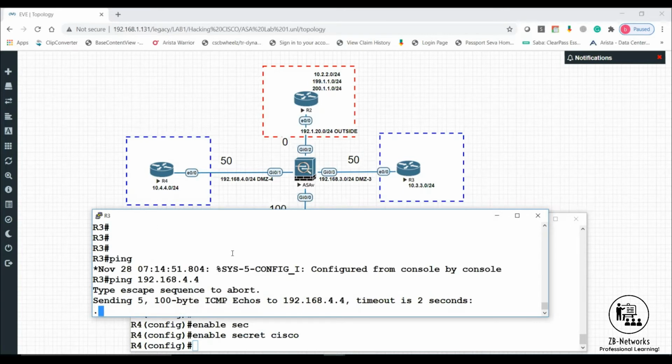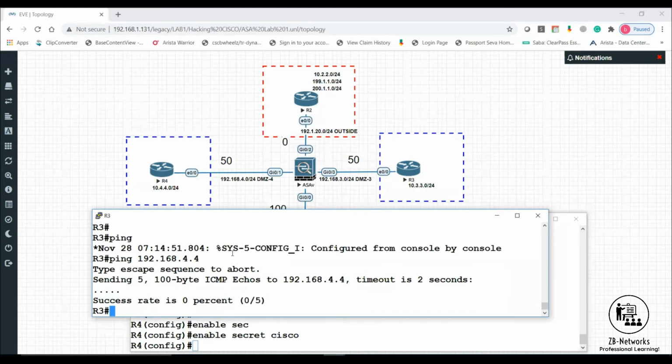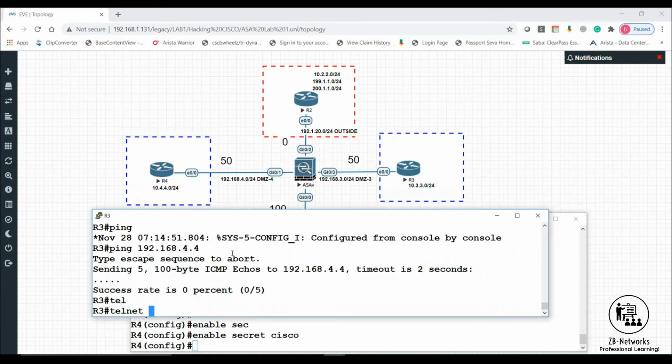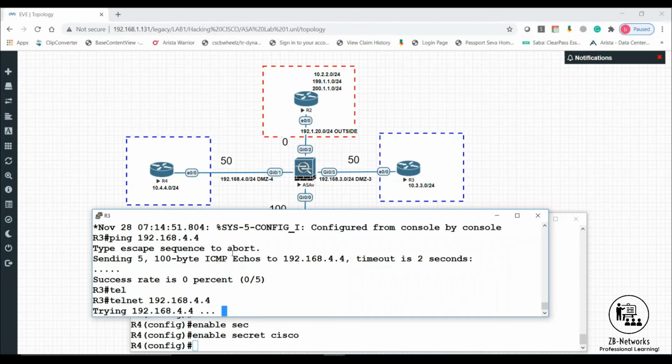this ping will not happen. The reason being we are trying to travel between the same security level, right? So nothing is allowed between the same security levels. You can see ICMP is not getting allowed. And also if you are thinking of telnet from R3 to R4, this will also not happen. Again, the reason being we are trying to reach from the same security level.